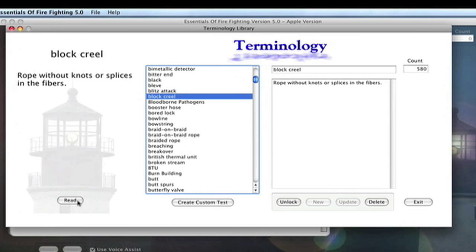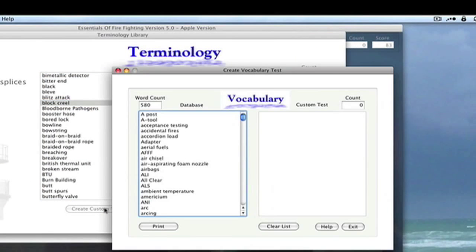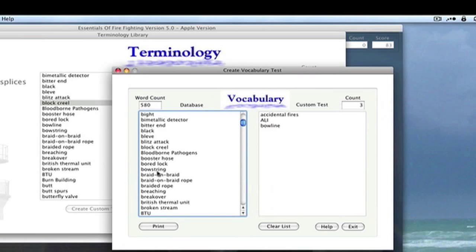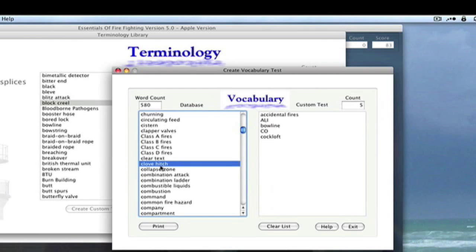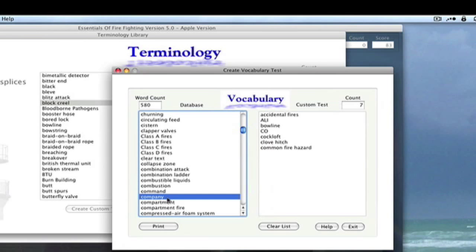You can also add your own terminology to the library by unlocking the database and clicking on the New button. Add your word and definition and click the Update button. If you're an instructor and you want to create a terminology test, you can create one by clicking the Create Custom Test button. To create a test, double-click on the word on the left list box and it will be added to the list box to the right. Your custom test can then be printed out in a variety of ways.